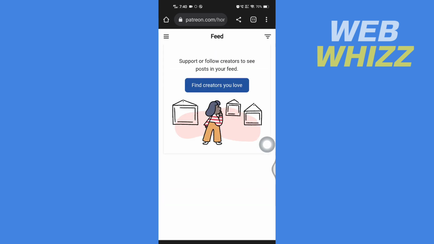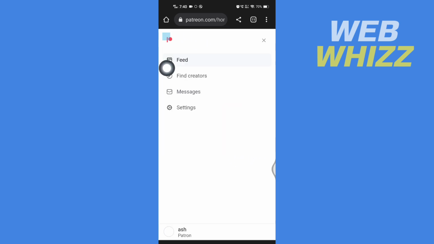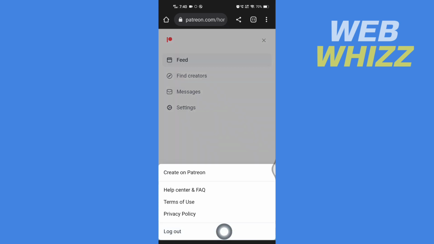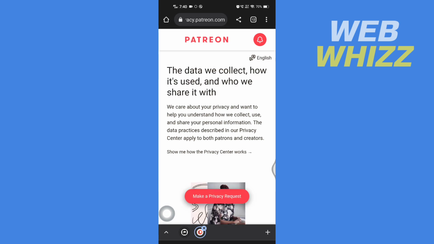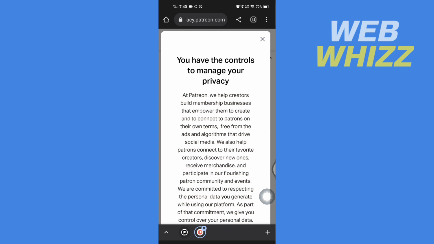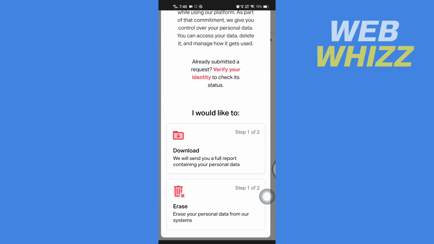So now after you have signed in, you have to tap on these three lines in the top left corner here. Then tap on your name in the bottom left side here and tap on privacy policy. And now wait for it to load, and once it's loaded you have to tap on make a privacy request. Then scroll down and tap on erase.